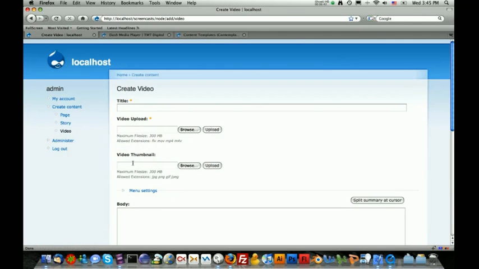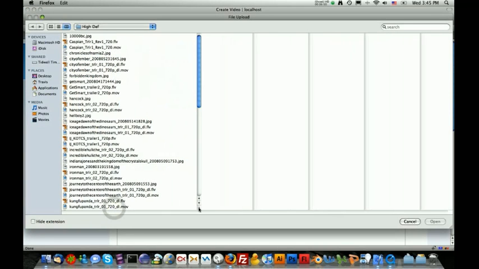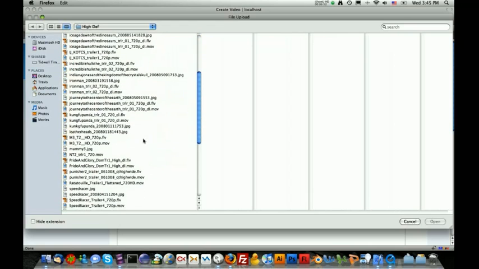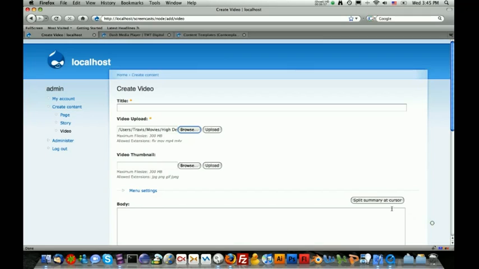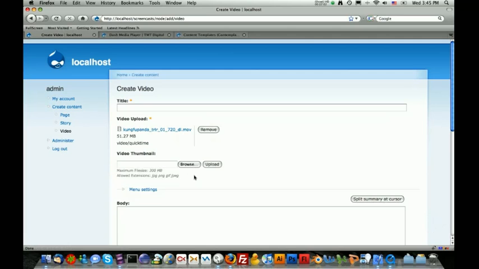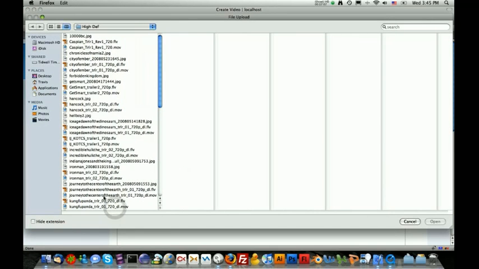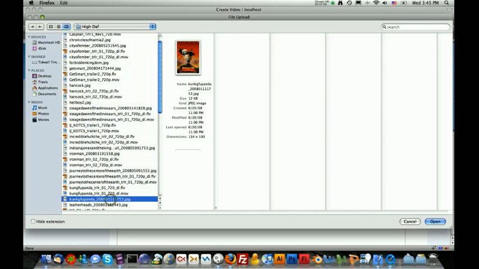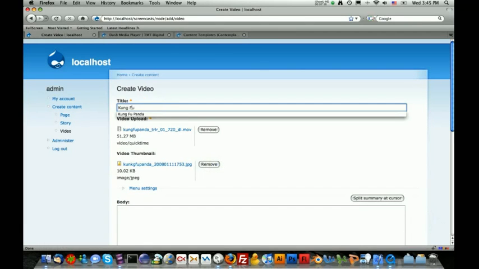And there you'll see a title and then our two fields. So let's go ahead and find a good video. I already have a bunch of these old movie teasers that I like to use. Let's see, let's make the very first one Kung Fu Panda. So I'm going to go ahead and upload that. And now I'm going to find a thumbnail for the Kung Fu Panda. I'm just going to use a movie poster. Go ahead and upload that. And this is called Kung Fu Panda.